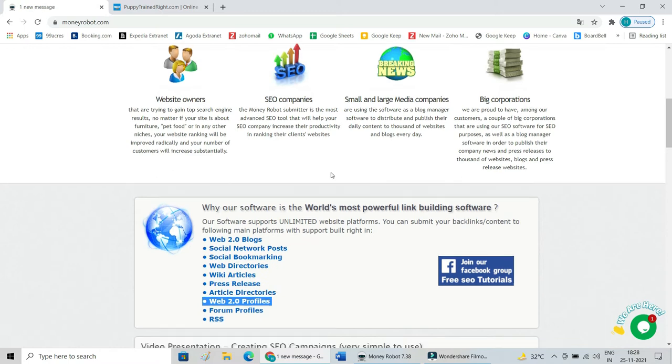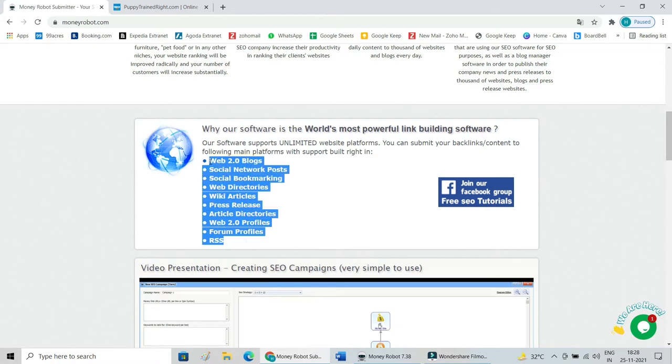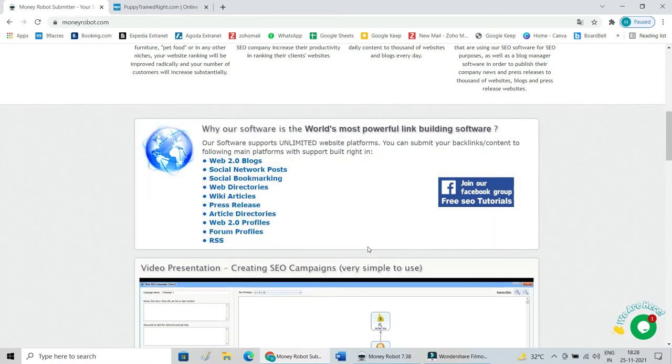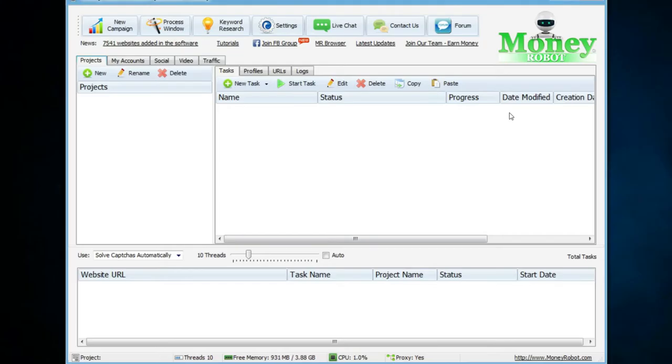So this software creates backlinks from various sources like Web 2.0 blogs, social network posts, social bookmarking, web directories, wiki articles, press release, article directories, Web 2.0 profiles, and it's listed here. So we'll do one thing, we'll just go to the software and have a look. So let's get started.